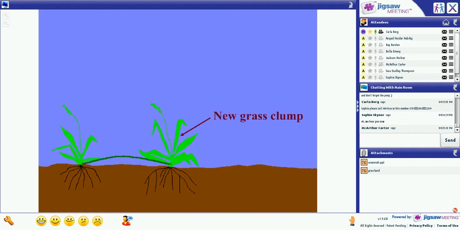Okay, you have two pieces of grass labeled new grass clump, and you have the roots down underneath it, and the little green line connecting the two is one of the tillers.